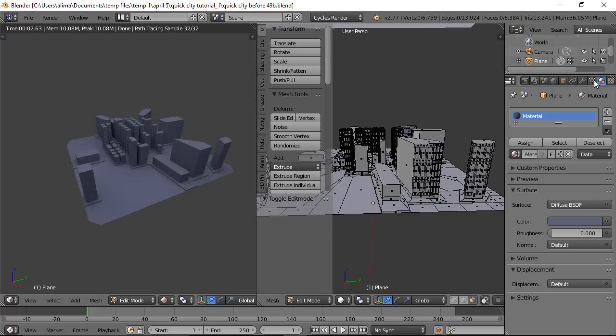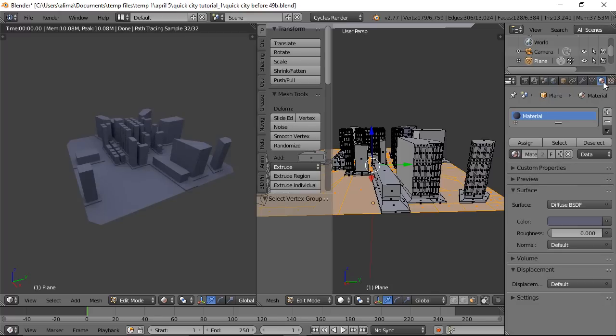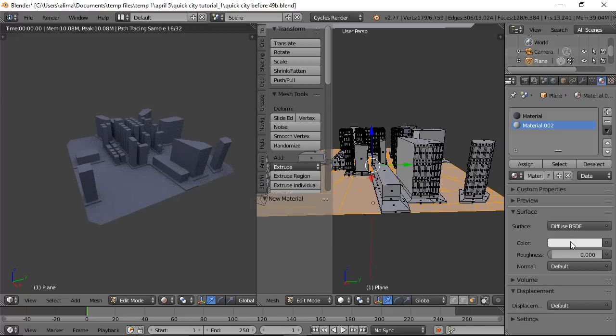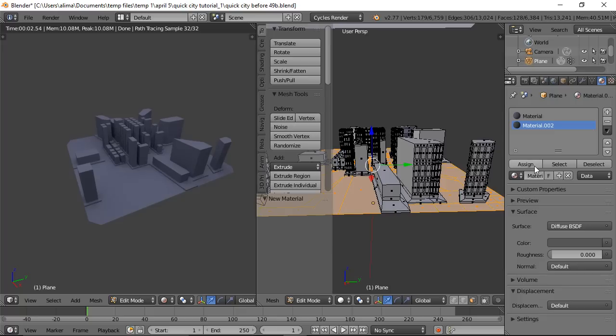Okay, and since we have our vertex group set up, we can easily select things to assign textures to them. So we're going to click the ground right here. We're then going to go to select. We're then going to go to our material tab. We'll click the plus button to get a new material. We'll click new. I'm going to make this a dark gray kind of color, and then we'll just select assign, and then you can see the change took place right over here.